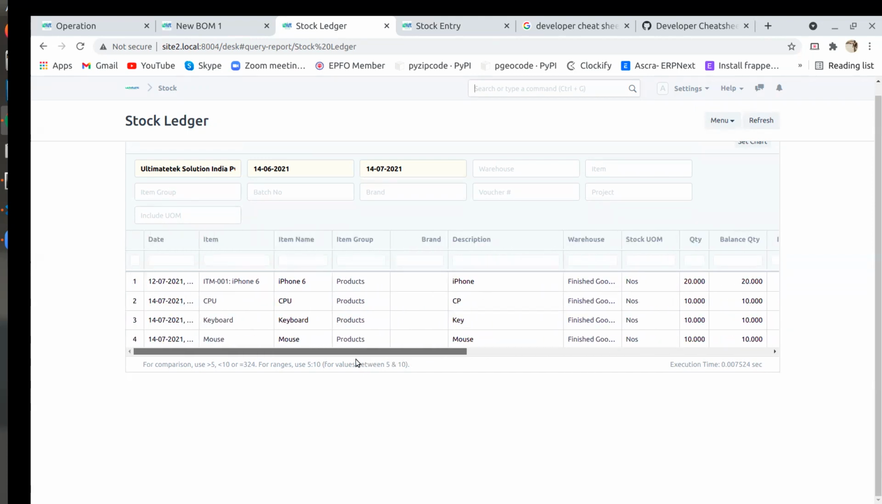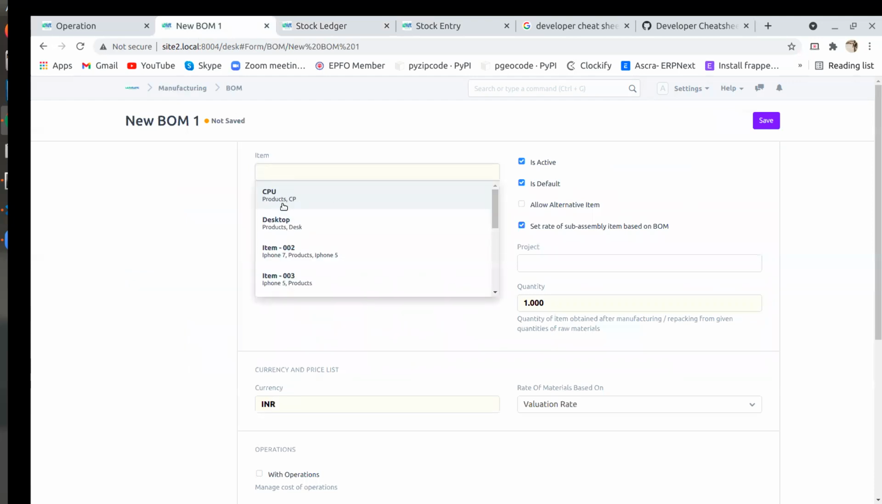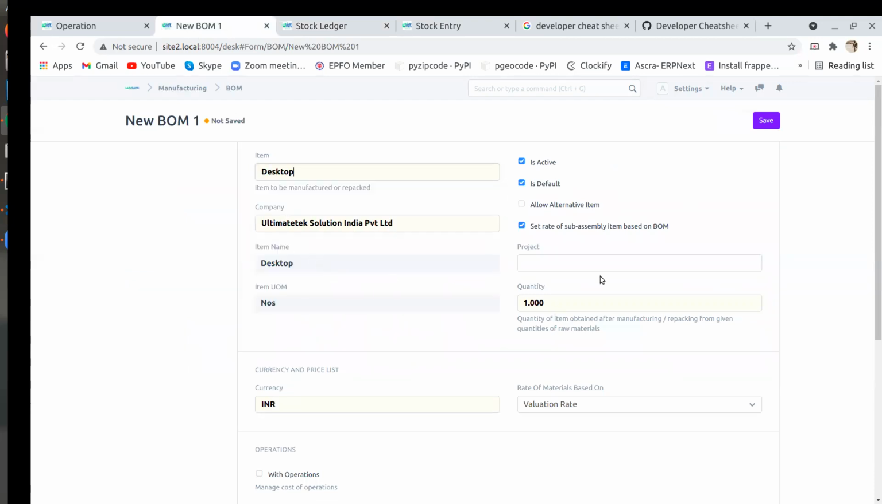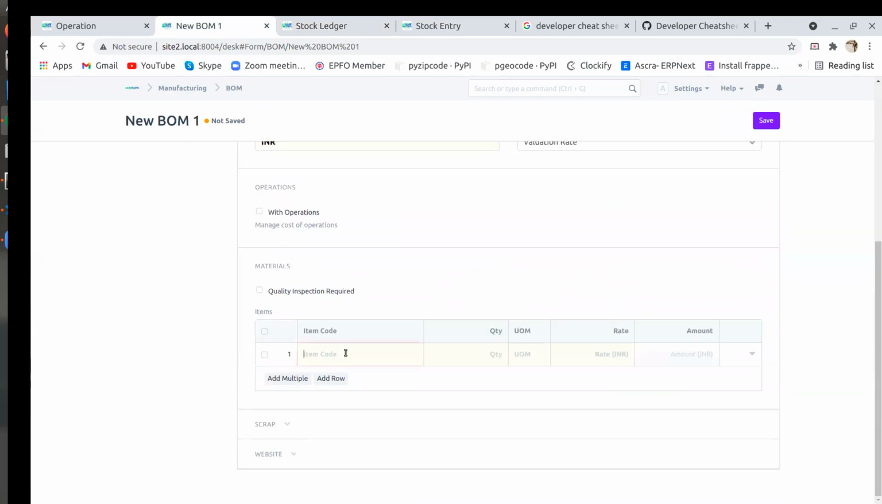Okay, please do one thing. Let this page be open. So you'll make a BOM now, so that we'll come back and see anytime you want. So we are creating a desktop as a bill of material now. We'll take the raw materials. We'll mention the materials here.